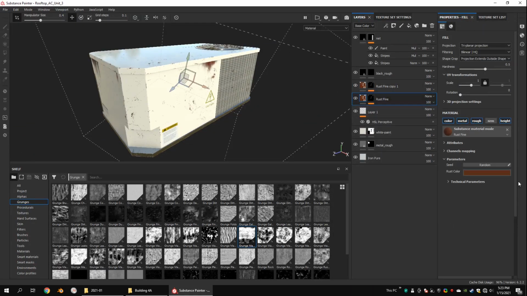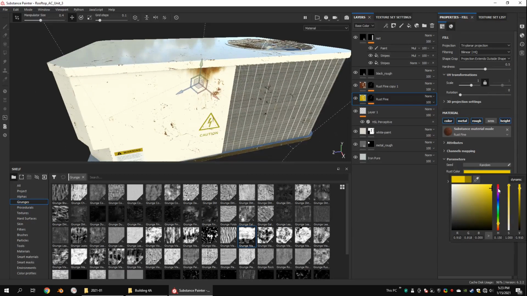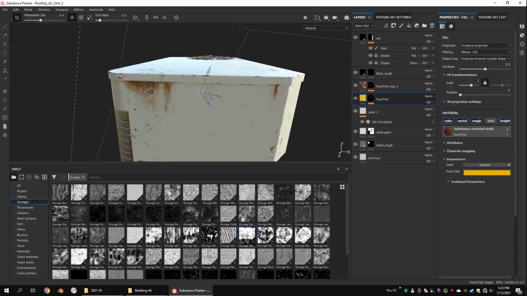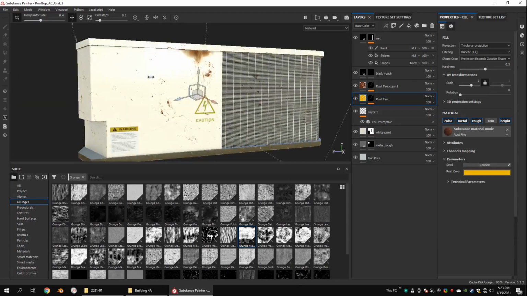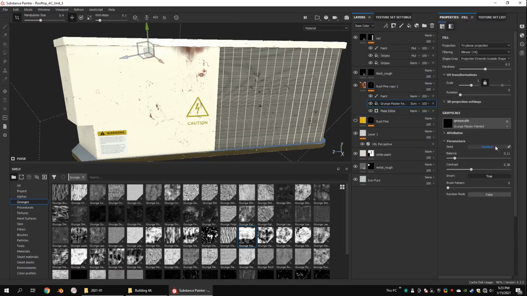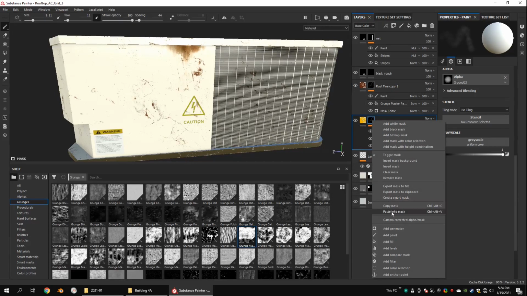Duplicate the rust layer. Change the bottom rust layer color to a lighter one. If you have made any changes to the top rust layer mask, copy the mask to the bottom rust layer mask as well.